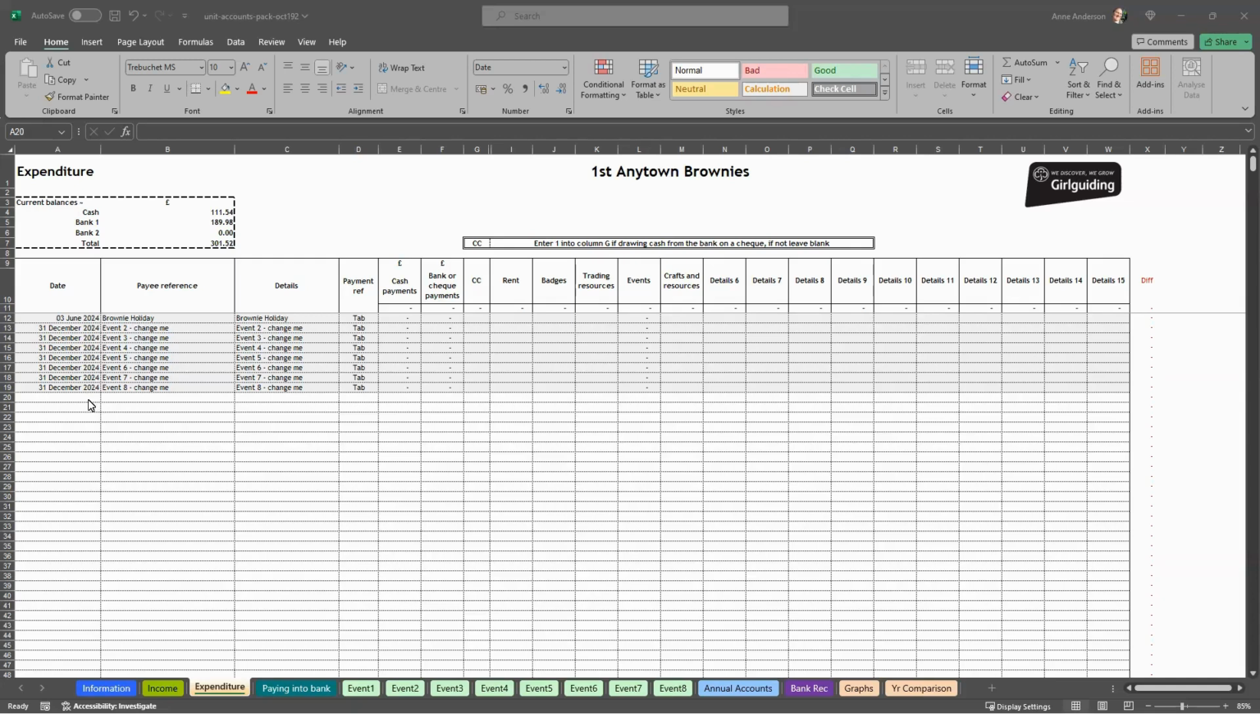In this video, we're going to look at the expenditure page, which we've got open in front of us. You'll see at the top of the page, just like with the income page, that it's got the totals of your cash and bank balances. These get updated on both pages when you enter any income or expenditure onto either page. The page works in a very similar way to the income page, except obviously taking money out of your accounts rather than putting it in.